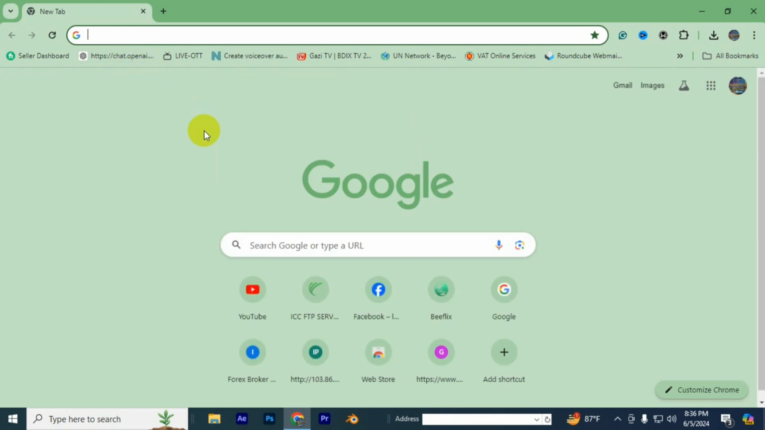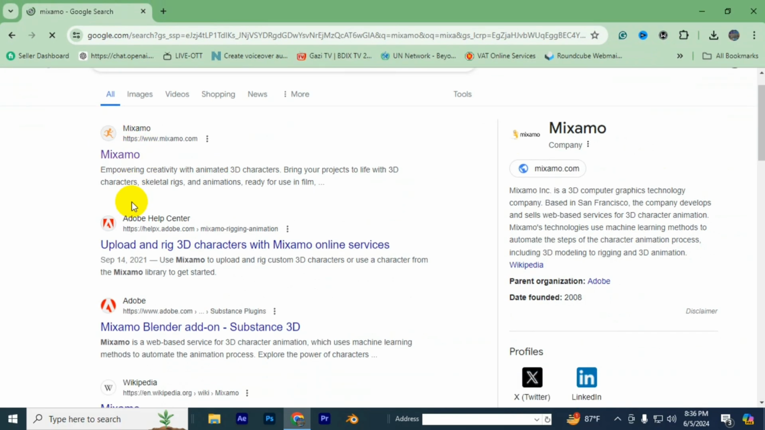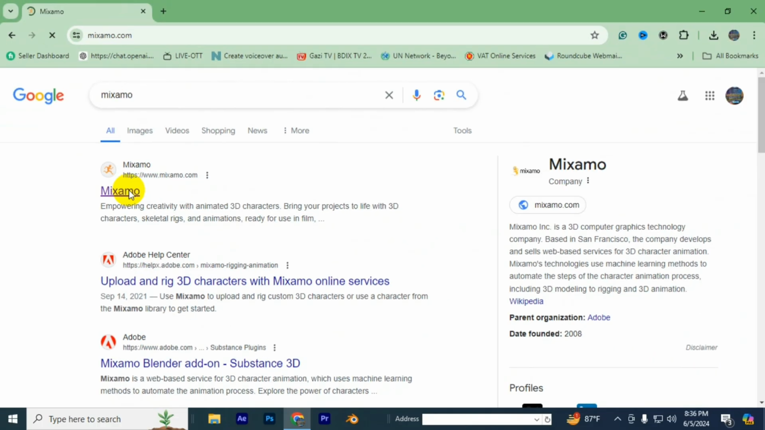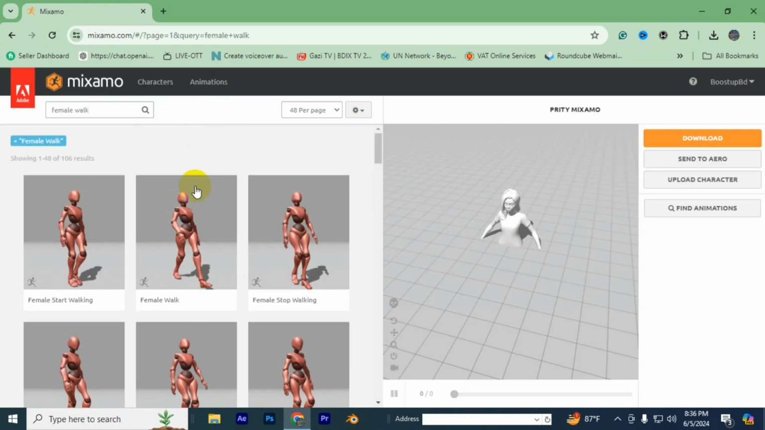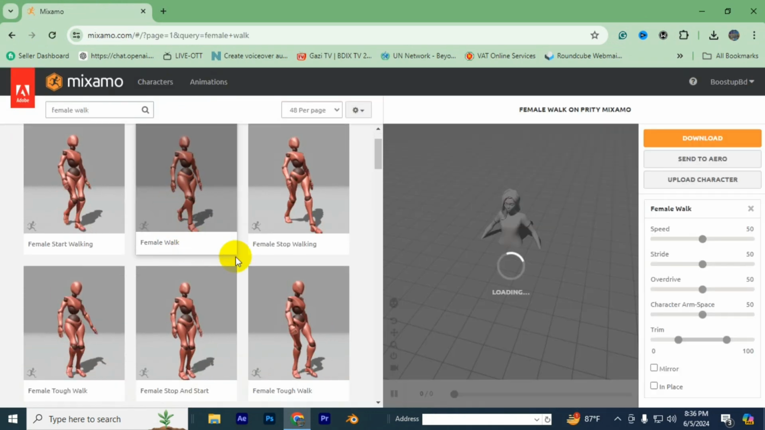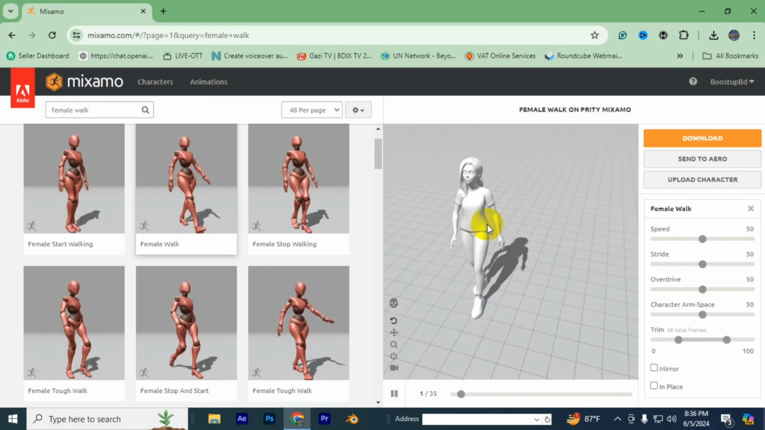First, let's go to Mixamo and download our desired animation. Open your web browser and go to mixamo.com. If you don't have an account, sign up. It's free and easy. Once you're logged in, browse the animation library to find the animation you want. When you've found the animation you like, click on it to preview.